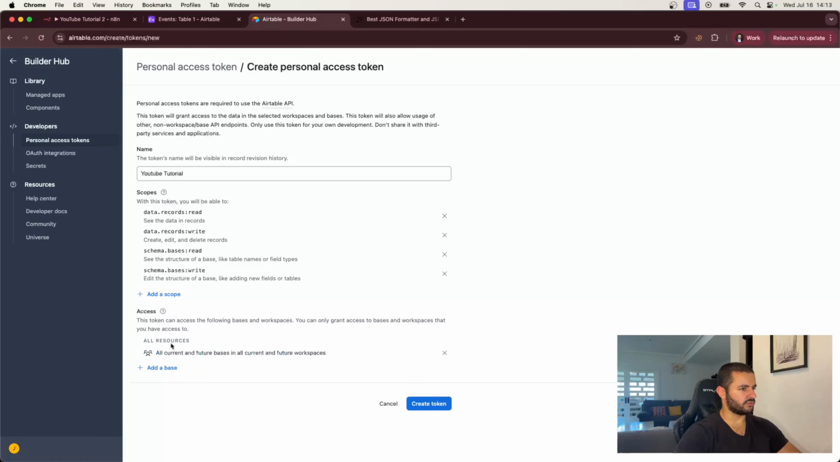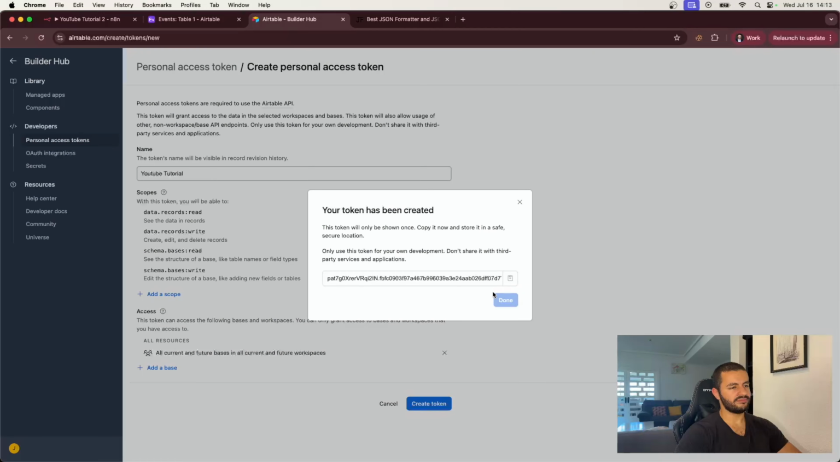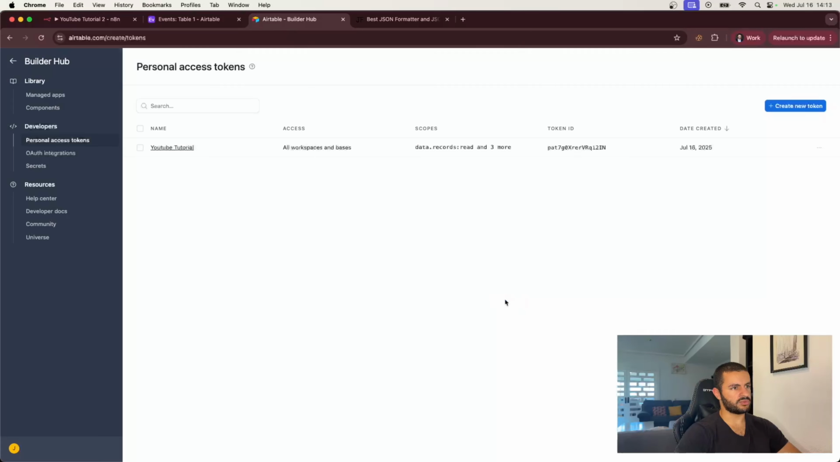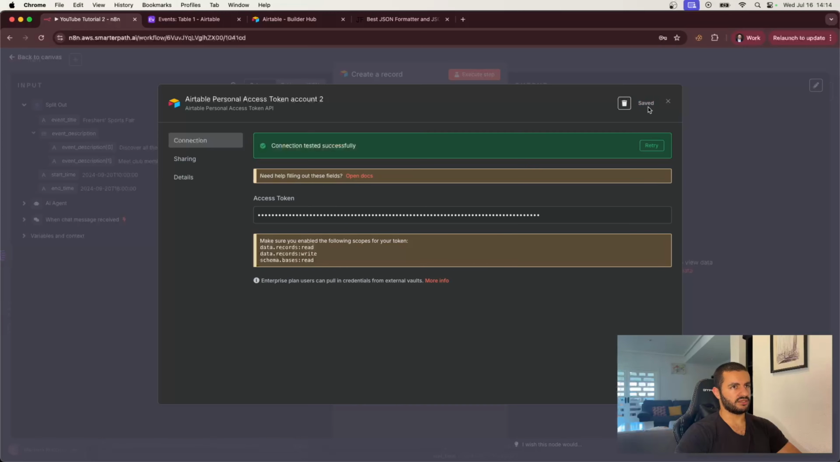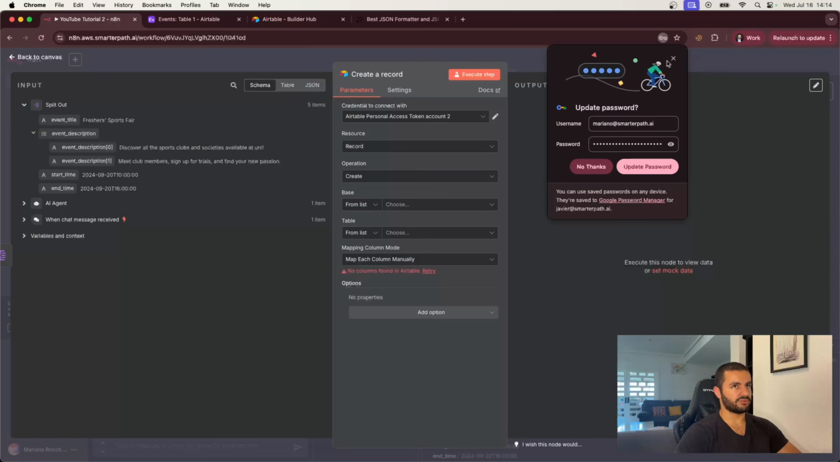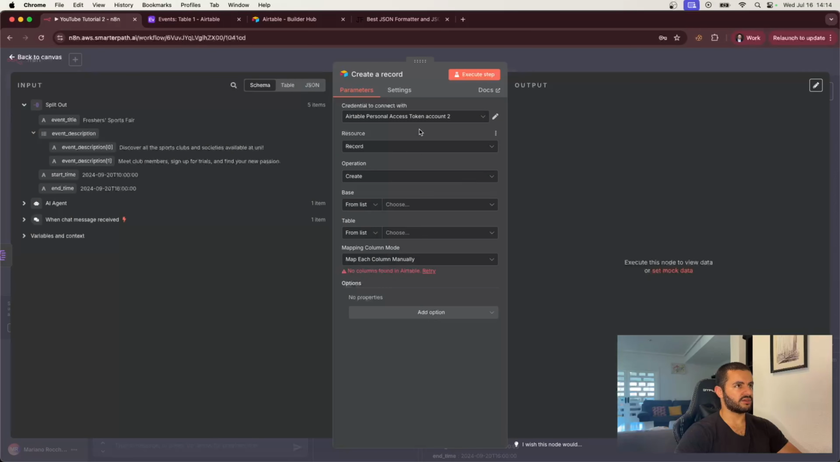We want to add all resources, create the token, and now we need to copy it and make sure you save it somewhere, because you will not be able to access it again. You will have to recreate it and add it everywhere in the same way that you just did. And if you use this token for several different tools, then you would have to add it in every single one of them again, so that would be inconvenient. So make sure that you save it somewhere secure. We now have the connection properly made.